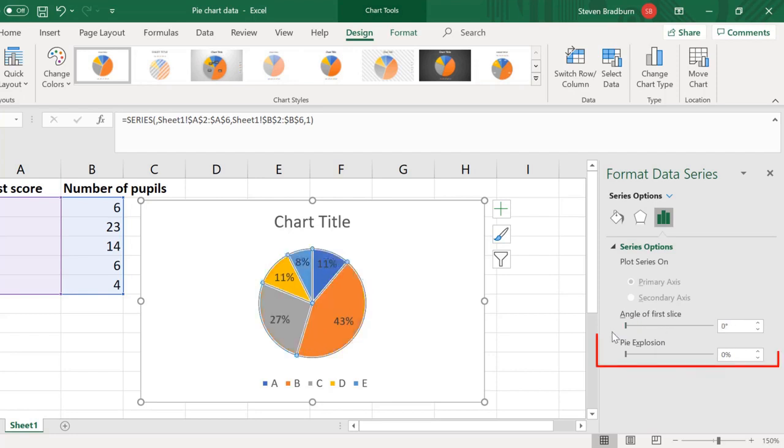The other slider underneath lets you adjust the explosion appearance of the graph. To demonstrate this, I will move the slider a little to the right, and notice as I do this, the slices are appearing to break apart. Now remember at the start of the tutorial, I showed you an example of this effect, but instead of the whole pie chart exploding, only one slice was exploding. Well, to demonstrate how I did this, I will first reset the slider to 0 degrees.